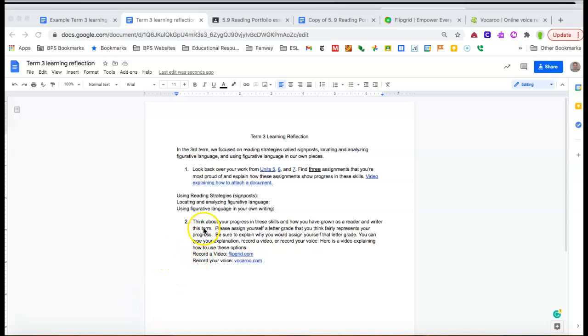Okay, in the second part of your learning reflection, your teachers are asking you to assign yourself a letter grade that you think fairly represents your progress. And it says, be sure to explain why you would assign yourself that letter grade. You have an option. You can type your explanation, you can record a video, or you can record your voice doing this explanation. Here's how you use Flipgrid.com and Vocaroo.com to record a video and your voice.